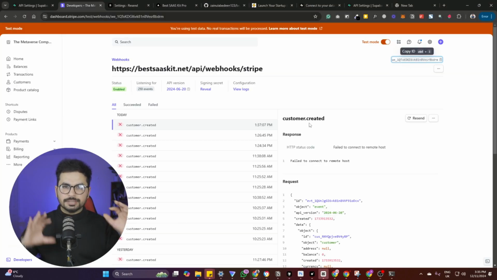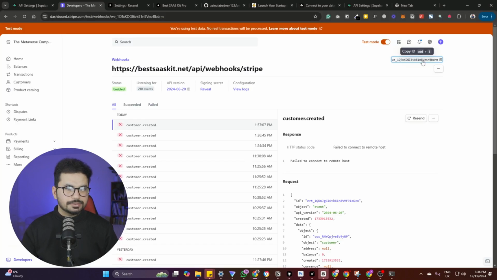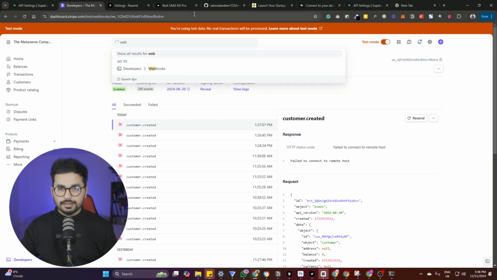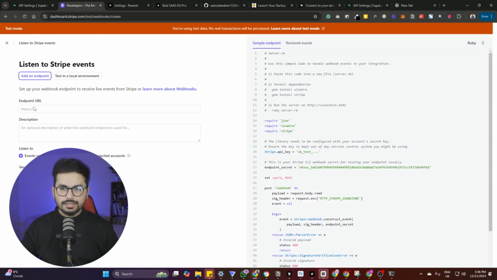If you mess up in any of this configuration, your invoicing won't work at all, so make sure that you don't mess up in any of these configurations. Make sure that you copy this webhook key. And how you can actually create a webhook key, simply go to Developers and then Webhooks again, and then the next thing is Add endpoint.